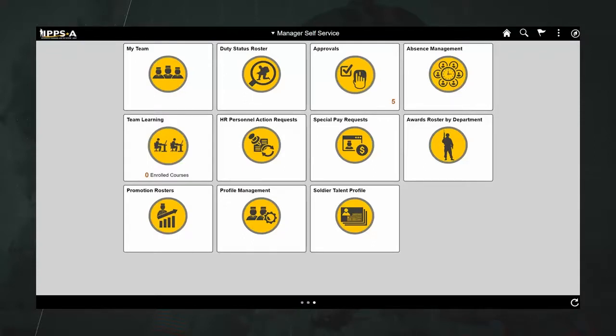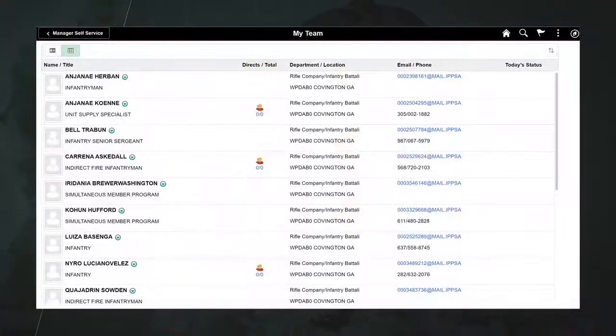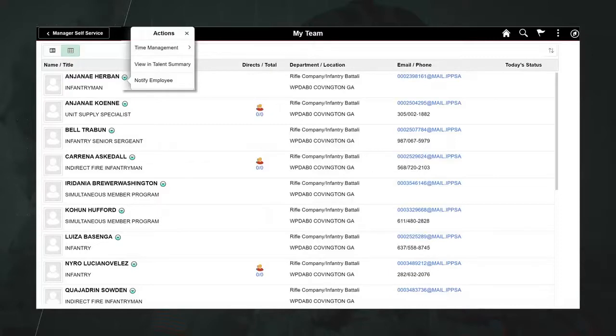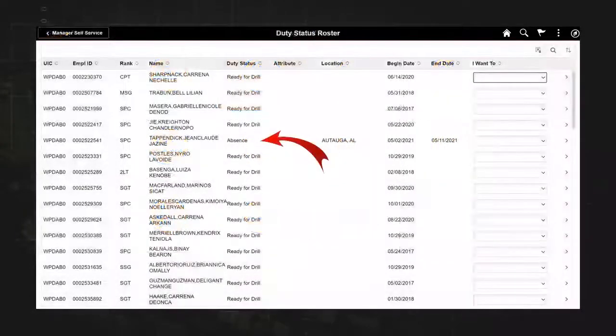Let's quickly take a look at the different tiles available to you on your homepage. The My Team tile displays a list of your respective soldiers. From here, you can view their department and location information, contact information, and access certain actions such as absence requests in time management or the soldier's talent summary. Select the duty status roster to display your soldier's current duty status.